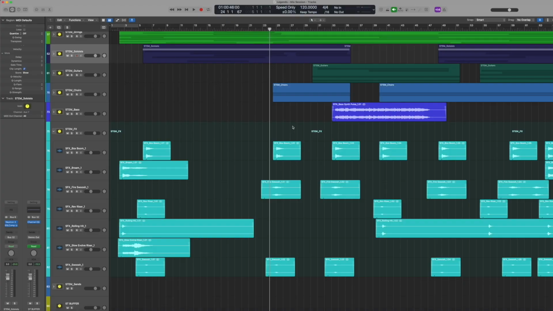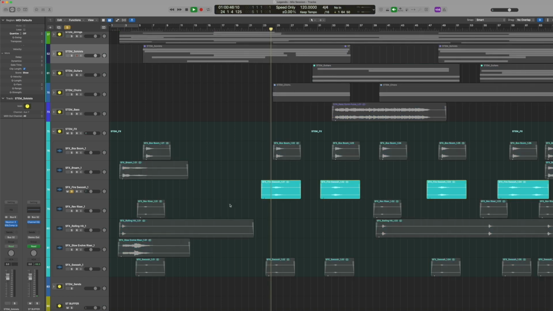But for now, let's take a look at these risers and see what we can do with them. Okay, down here we've got just 3 risers and downers or hits. Let's have a listen to the first one, which is carrying most of the weight. This fire swoosh sort of sound.